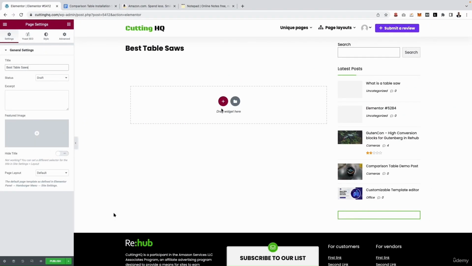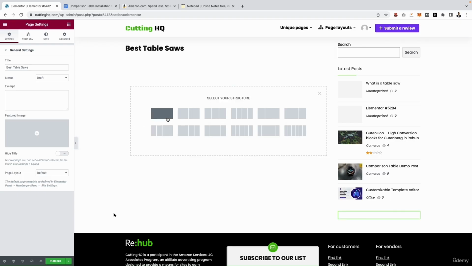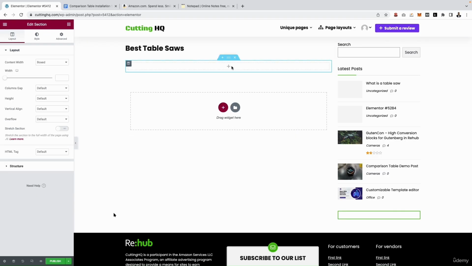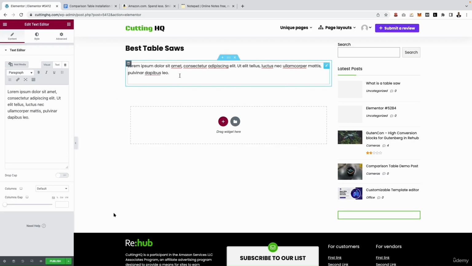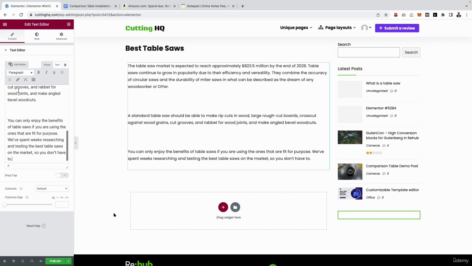Go back over to Elementor. I'm going to click the plus icon. I want to go for a full width column. I then want to click a plus in there and then change that to text editor, or just drag text editor across. You can either put your text directly into here, or you can just go to the box on the left hand side. It doesn't matter. It's exactly the same thing.